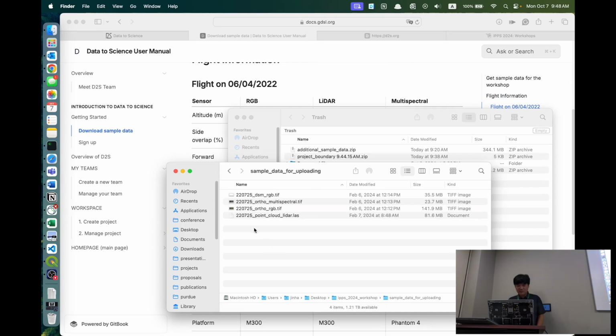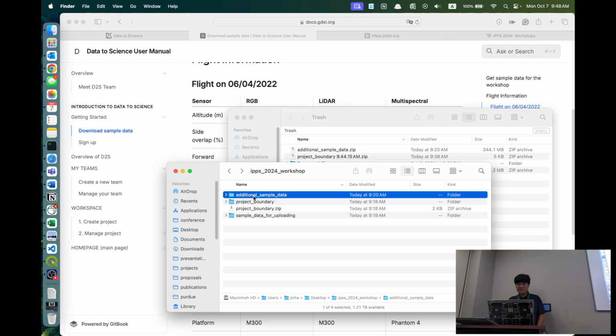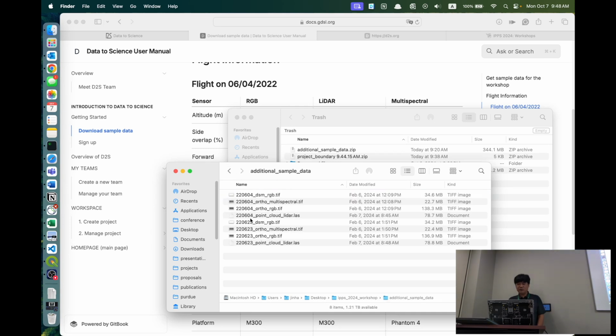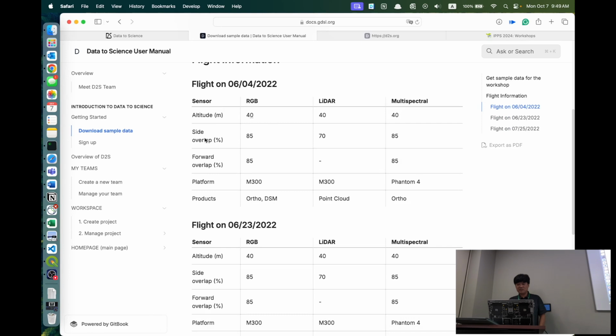Sample data for uploading is July 25th, okay? And the additional sample data you have June 4th and June 23rd. So we need to create 3 projects, 3 flights, okay? So we have a June 4th, June 23rd, and July 25th. And we're going to use this information. So going back to, and these are the specification of the sensors that is used to generate the data.